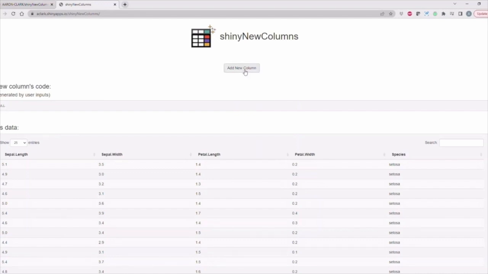So the last thing that you'll see here is there's just a simple button. It doesn't take up much real estate, and this is actually the only UI element that exists inside Shiny New Columns. So everything around this application is all just in the app.R, and Shiny New Columns only takes up this much real estate.